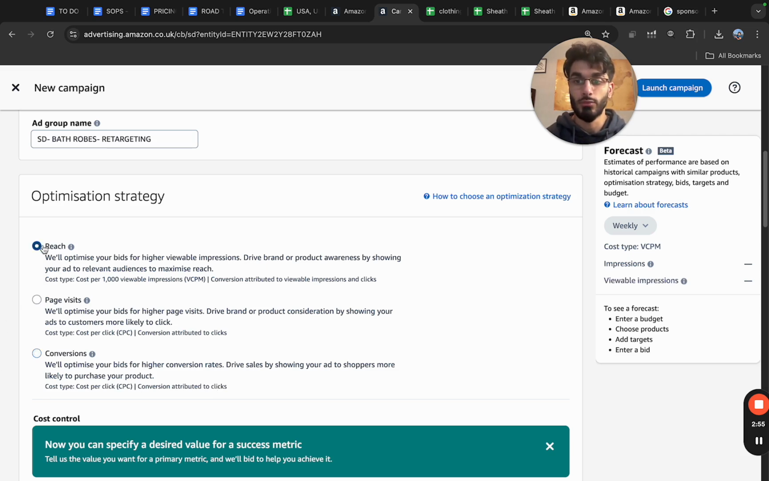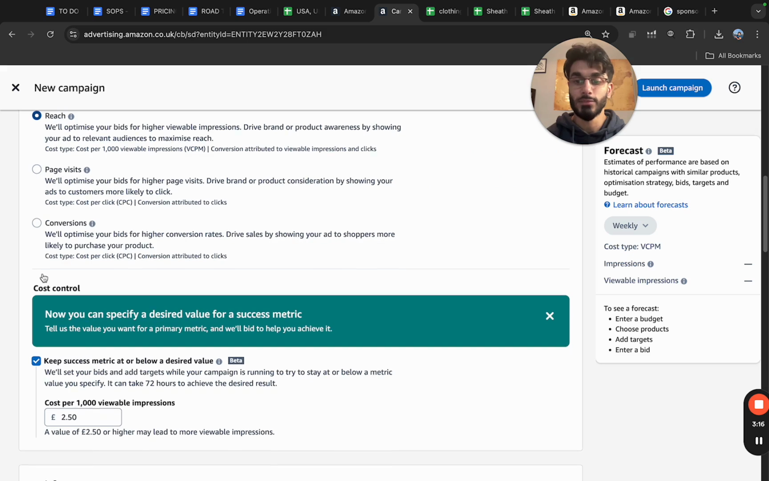So if we want to optimize for reach, Amazon will optimize your bids for higher viewable impressions. The goal for reach is to get more impressions. We want more people looking at your product and your brand, so it's not for conversion or people clicking on the listing. We want to drive brand or product awareness by showing your ad to relevant audiences to maximize reach. What makes this unique is that this is not cost per click. If we're optimizing for reach, it's a cost per 1,000 viewable impressions. Right now they're recommending 2.5 pounds per 1,000 viewable impressions.